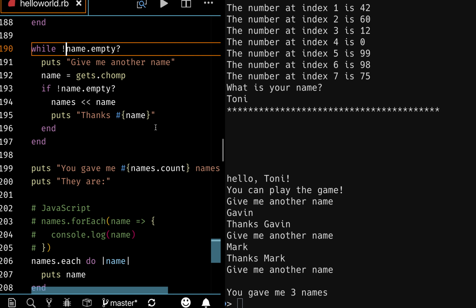So we loop in here over and over and over again as long as the name is not empty. That's why until name empty is the same. Until the name is empty, keep doing this work until you give me a name variable that's empty.